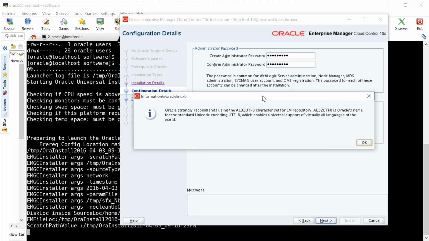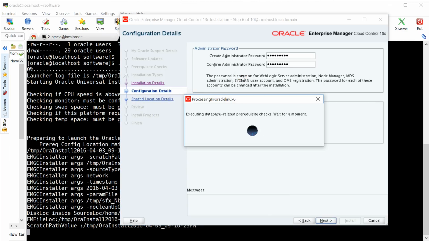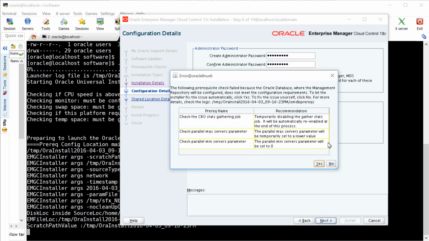Okay, it says that Oracle strongly recommends using the AL32UTF8 character set, but for demo purposes you can ignore it. But in production environments, it's always advisable to set this character set to UTF-8. I'm clicking OK here. And then it will temporarily disable your CBO stats gathering and set max and minimum parallel servers to a lower value.